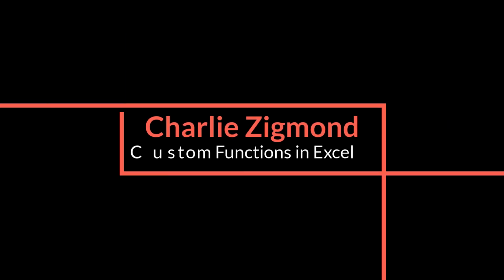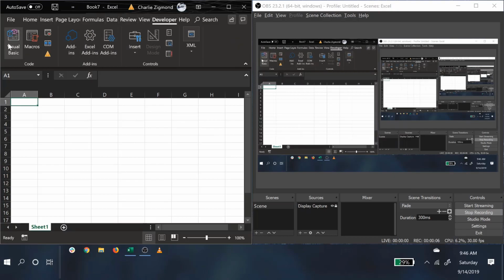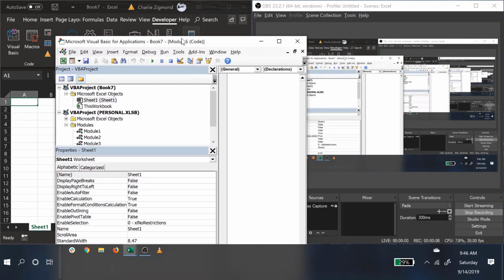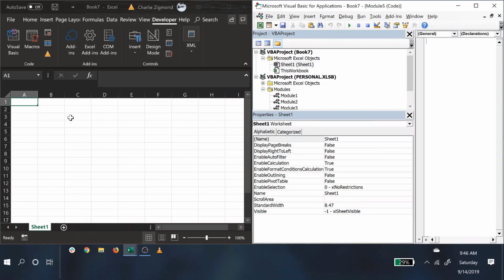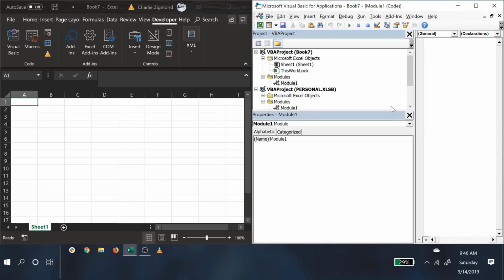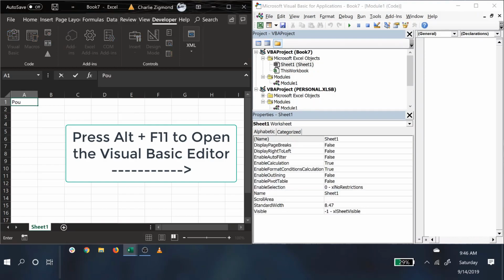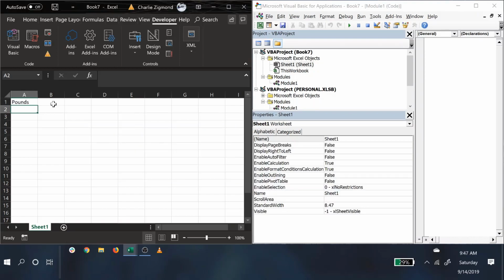I'm an accounting consultant from Portland, Oregon, and today I'm going to be showing you how to build your own functions inside of Excel for when the built-in ones don't have exactly what you need. So the first thing we're going to do is open a new workbook and open the Visual Basic Editor. Then we insert a module so that we can have a place to store the functions that we're going to write. And we set up a basic conversion like pounds to kilograms.